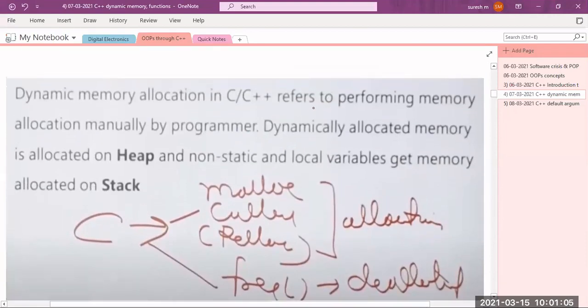C refers to performing memory allocation manually by the programmer. In the case of the C language, you have to specify manually how much has to be allocated. Dynamically allocated memory is allocated on the heap, and non-static and local variables get memory allocated on the stack. So the variables for which you allocate memory dynamically will be stored on the heap.